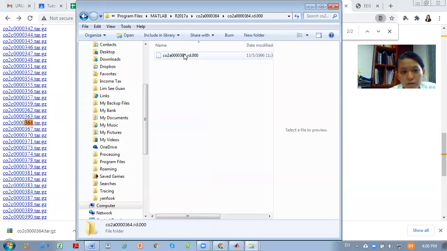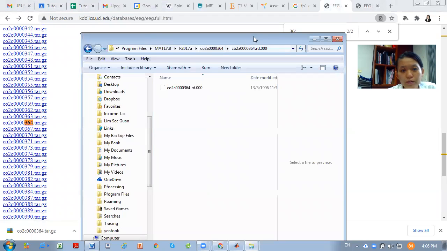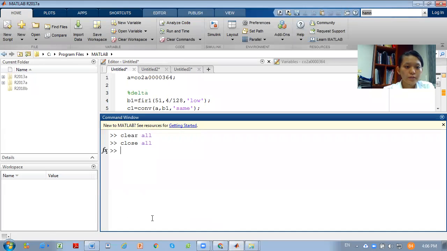Okay, and this is the file. This is the location that we want. So from here, we copy the address, and now we go to Matlab. This is the Matlab code. So we paste our address in here.